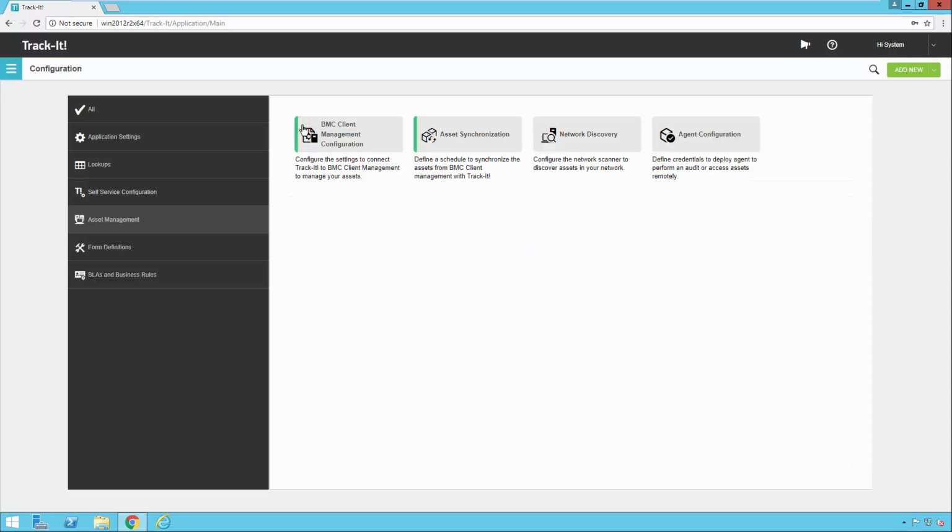So now I'm going to go back, and there's one other area we want to cover here, and that's the agent configuration. Agents have to be installed on all of your devices in order to get full detailed information about all the software and hardware that they contain. Once the agent is on the machine, you'll get all kinds of detailed information back, and the agent will also allow you to do things like remote control or audit now.